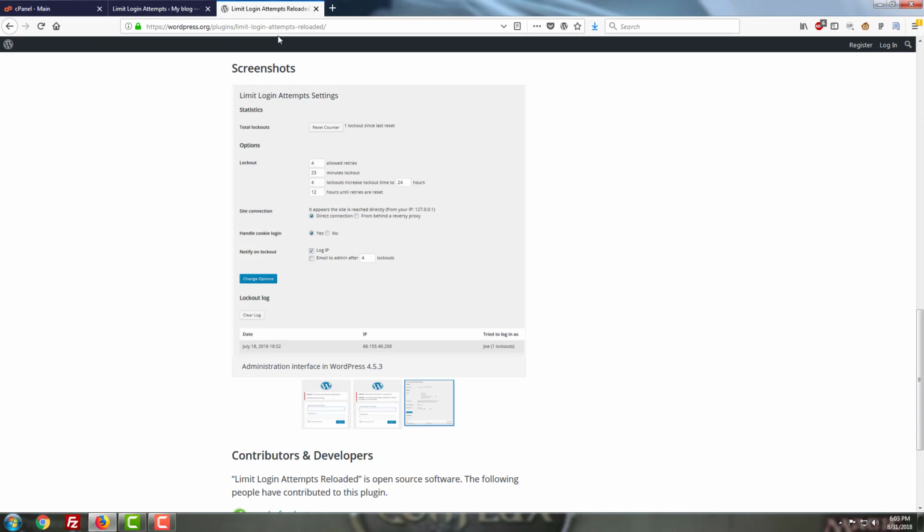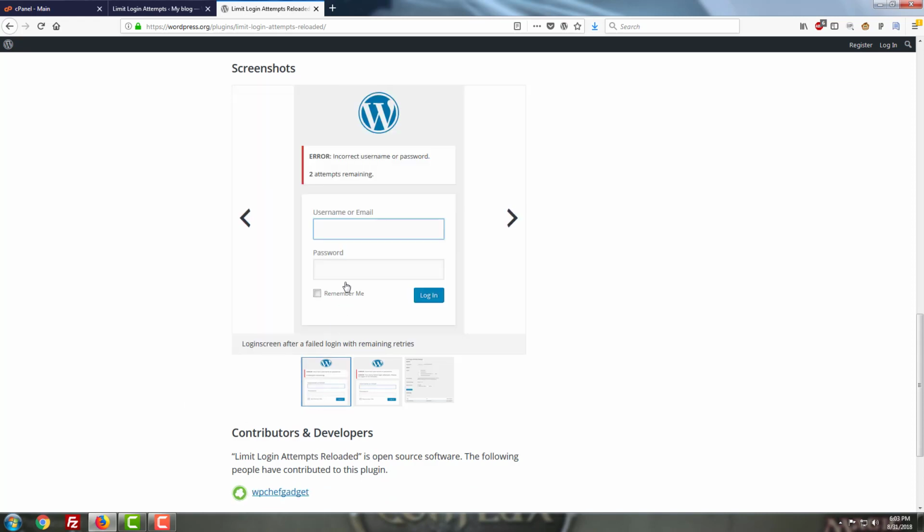From the user side of things, they actually have a few screenshots of what some of these pages will look like when someone is trying to log in when the Limit Login Attempts plugin is running. This first one will basically show you what a screen is going to look like when you fail to put in the correct username or password. It'll tell you how many attempts you have left. By default, your settings are set to 4. You can increase or decrease that as you see fit.